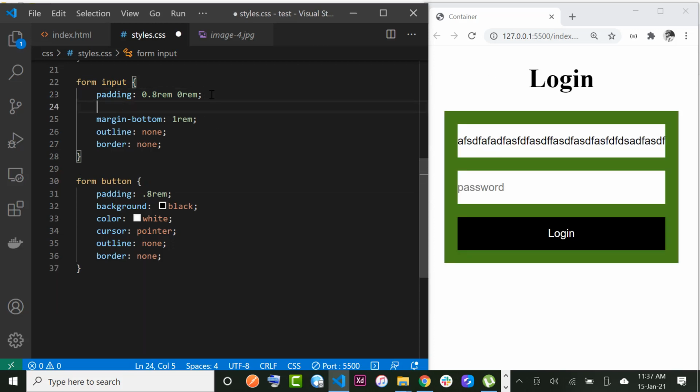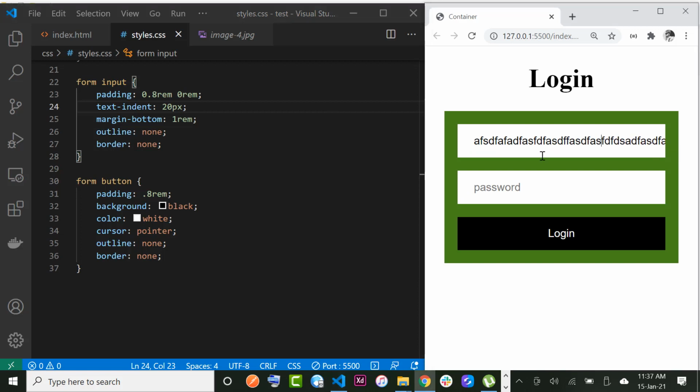But if I do text indent 20 pixel, and I start typing, see, we don't have the problem. So you choose which one works for you. But for me, I'll go with text indent. That makes it a little bit more professional to me.